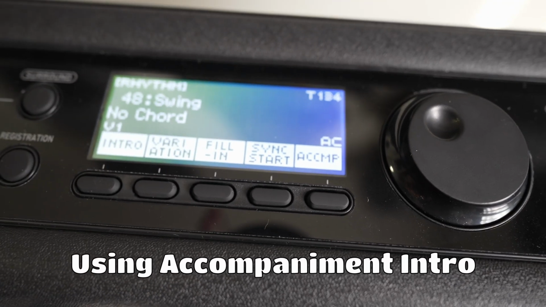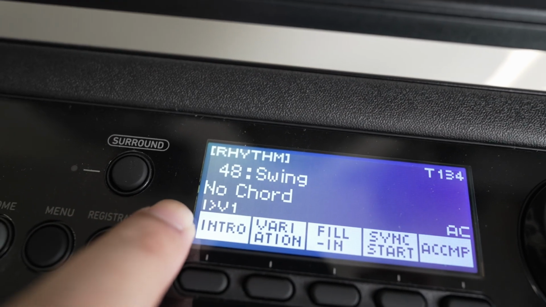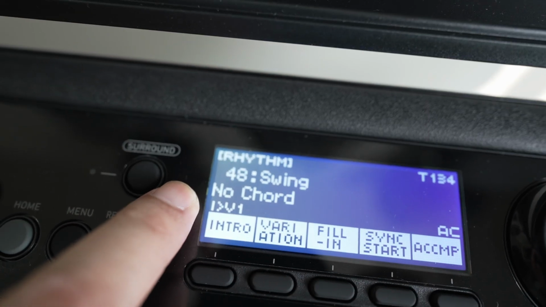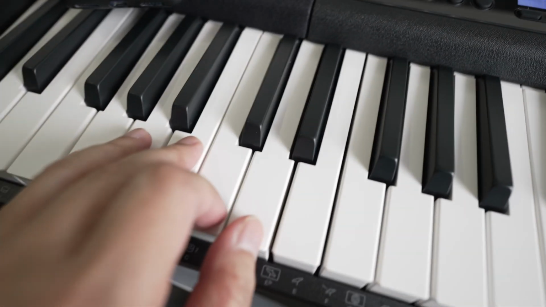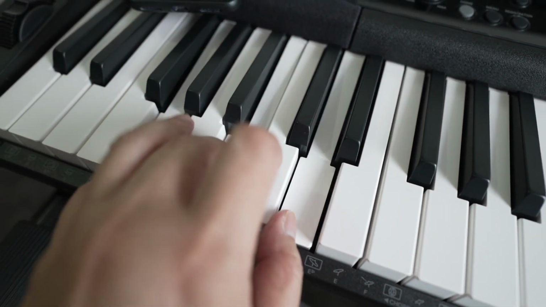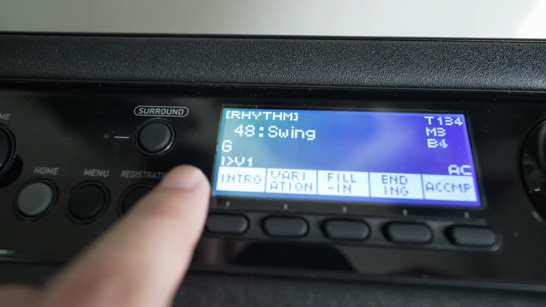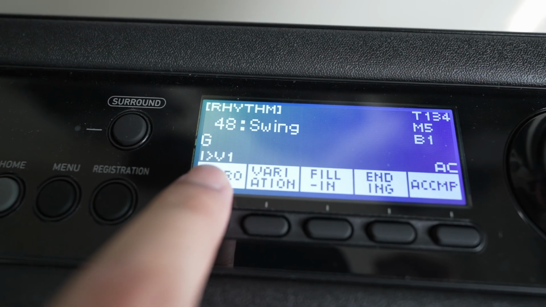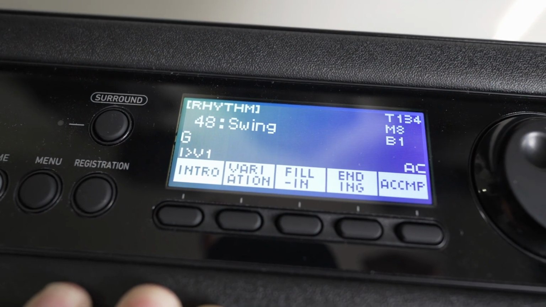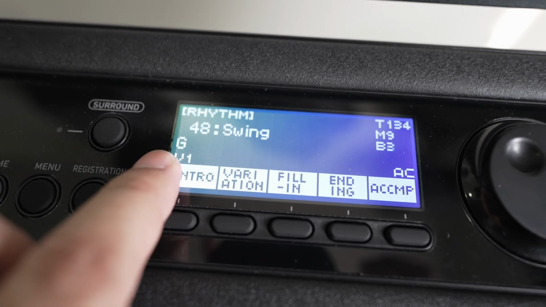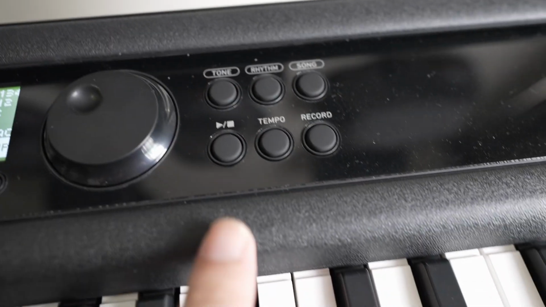You can also start your song with an intro by pressing intro. You can see that's indicated here. I is to tell you that there will be an intro that will be triggered, and with a sync start, when you press a chord, the keyboard will trigger an intro. When the intro is over, it will just proceed to the normal rhythm that you selected. That's the end of the intro. To stop, we press the stop button.